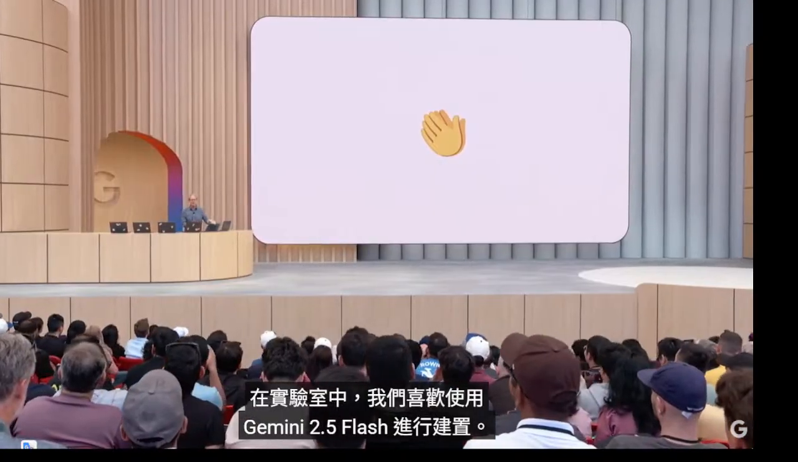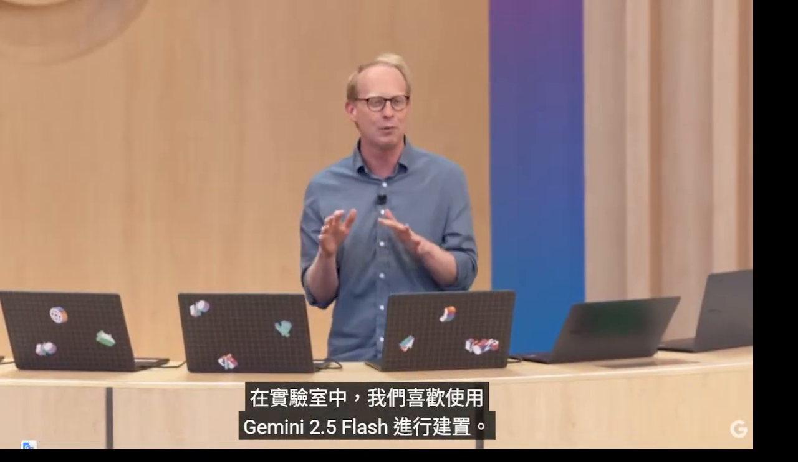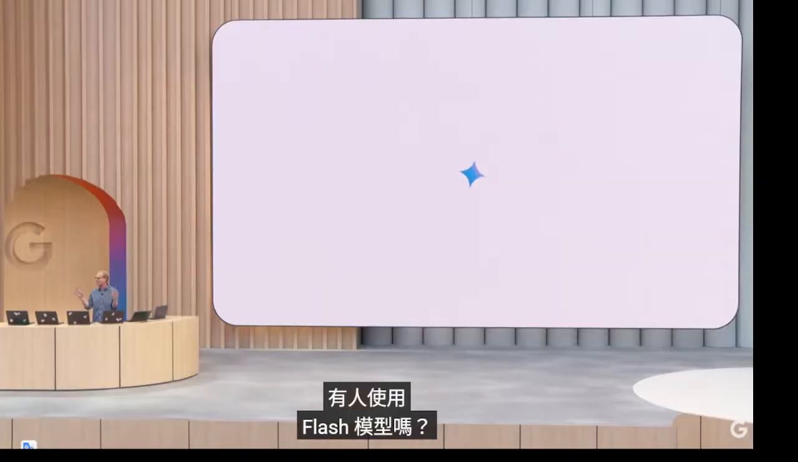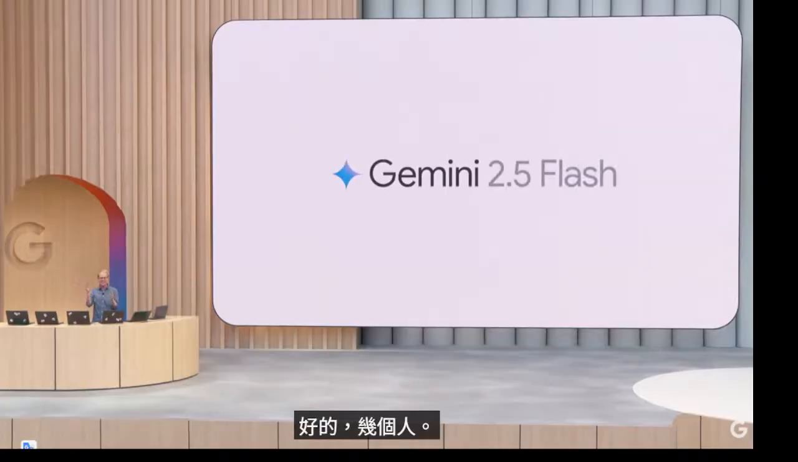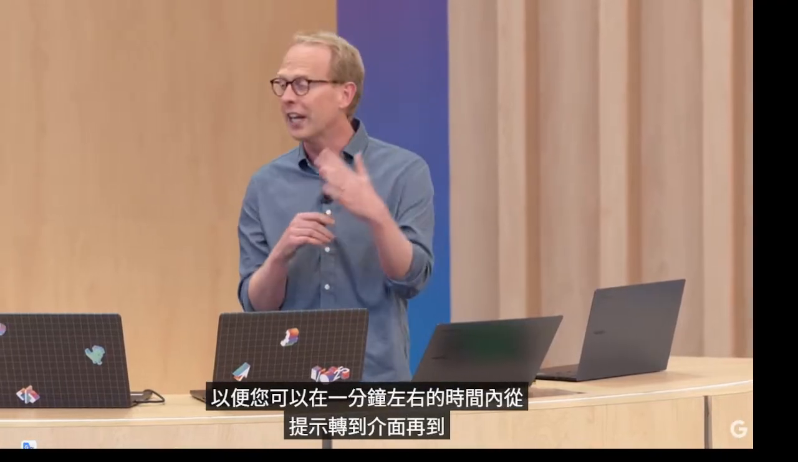And over in Labs, we love to build with Gemini 2.5 Flash. Does anyone use the Flash model out there? All right, a few people, good. It's great. It's insanely fast. It has a great price. We use it for a lot of our prototyping. And one of the things we want to show you today is how we're blending code and design, so you can go from a prompt to an interface to code in just a minute or so.